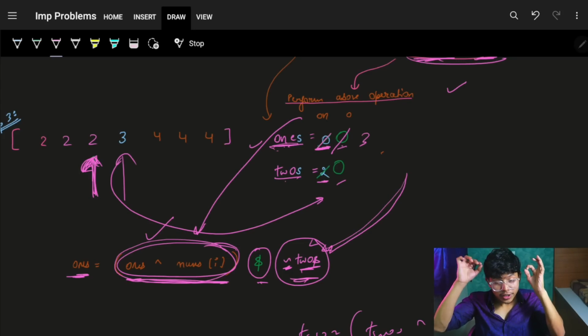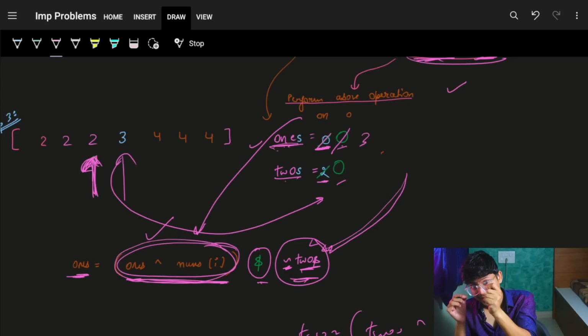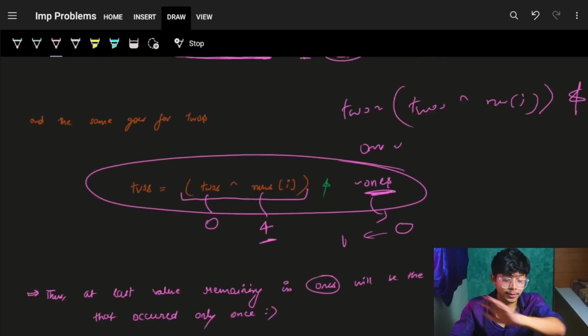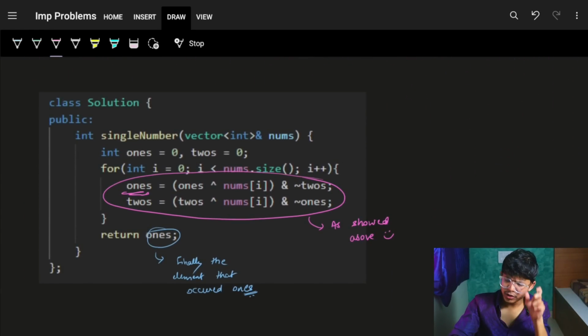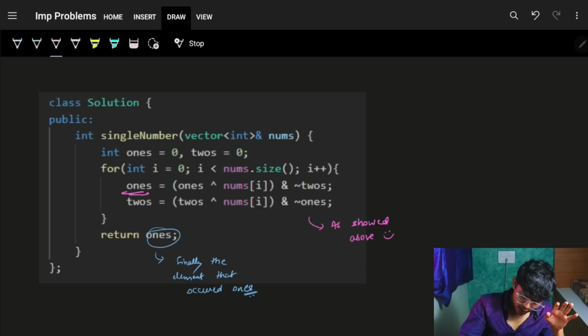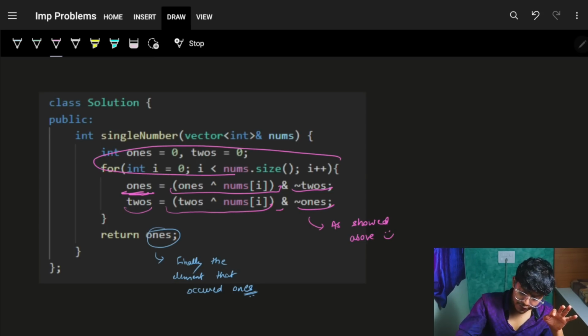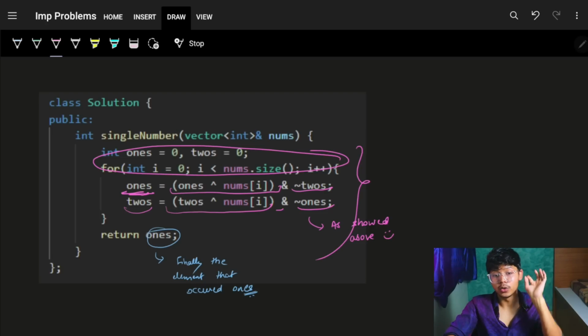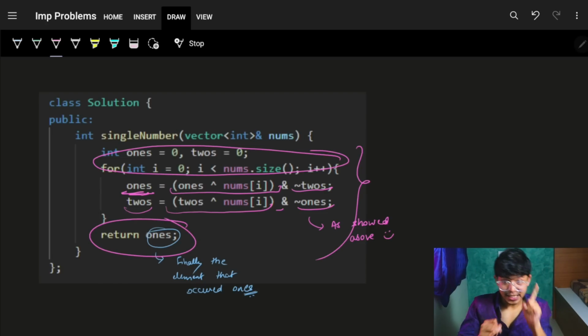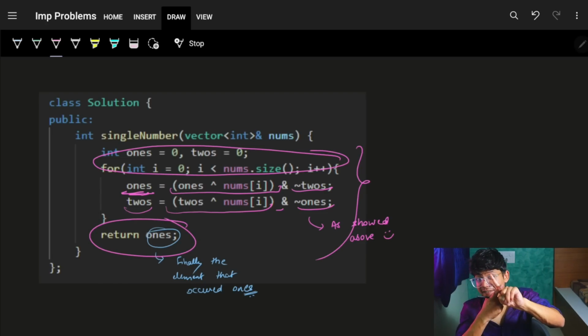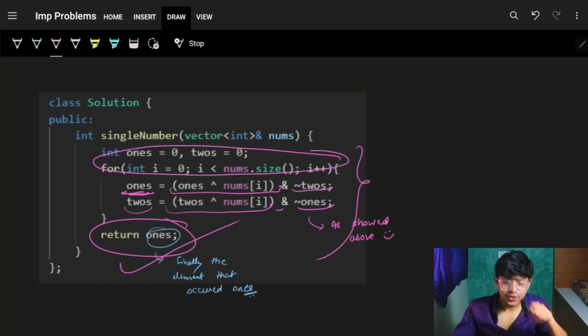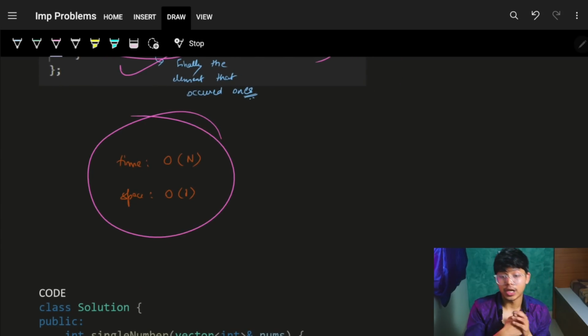And when I say it's a contribution of that bit, that's the reason the order won't matter. Now, simply writing the same condition: ones is ones XOR nums of i AND NOT of twos. For twos, it is twos XOR nums of i AND NOT of ones, going over every element. Ultimately, if one element is remaining, for sure that will remain in ones itself. So I simply return ones, and that's how your time will be O(n). I hope that you guys got it.